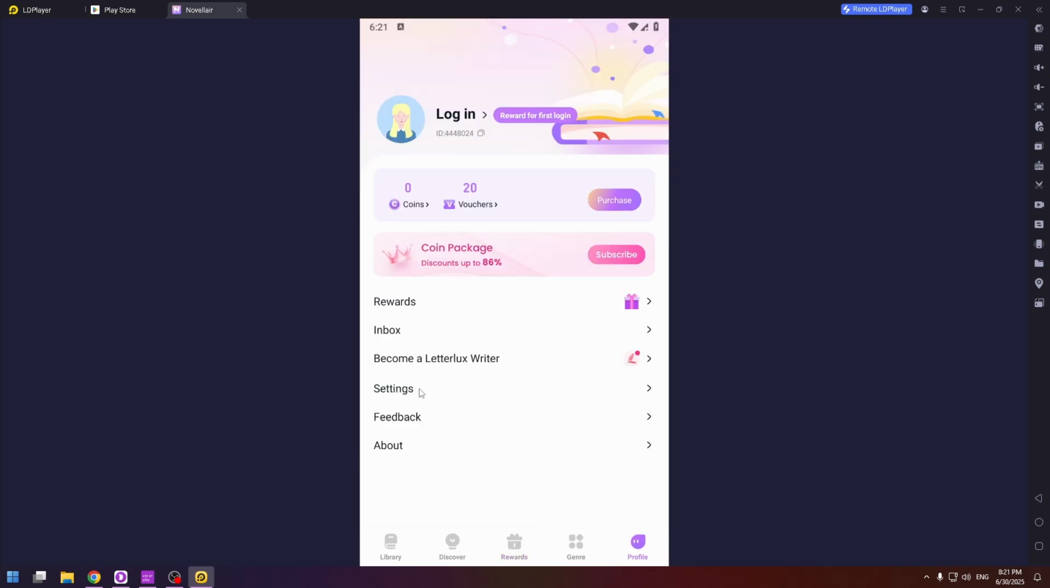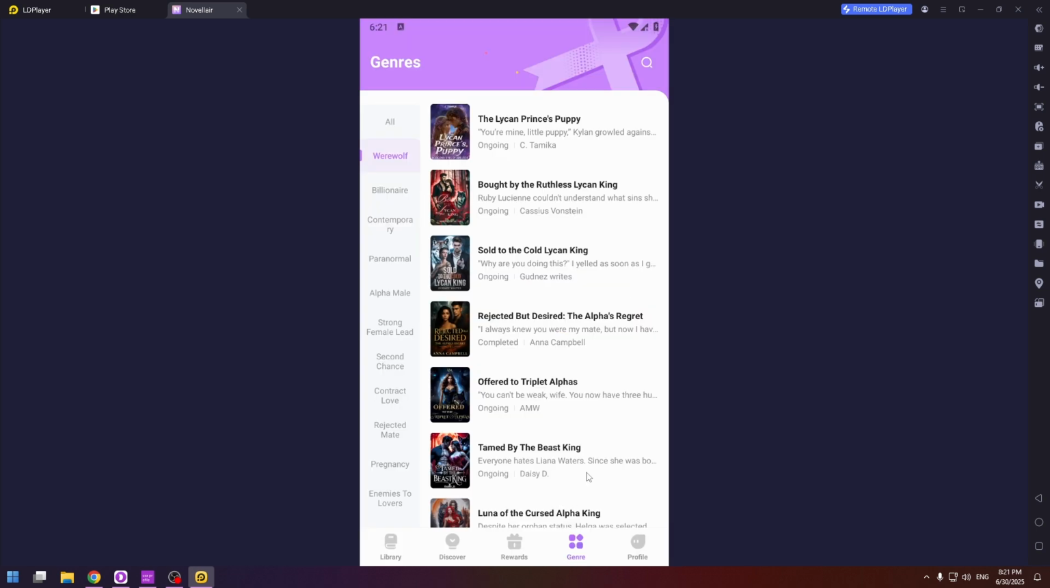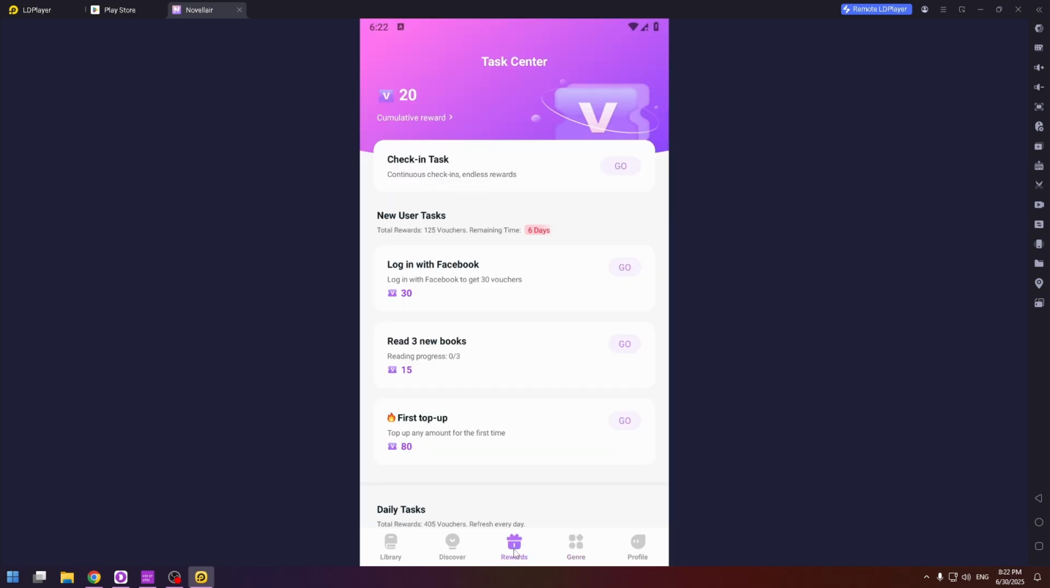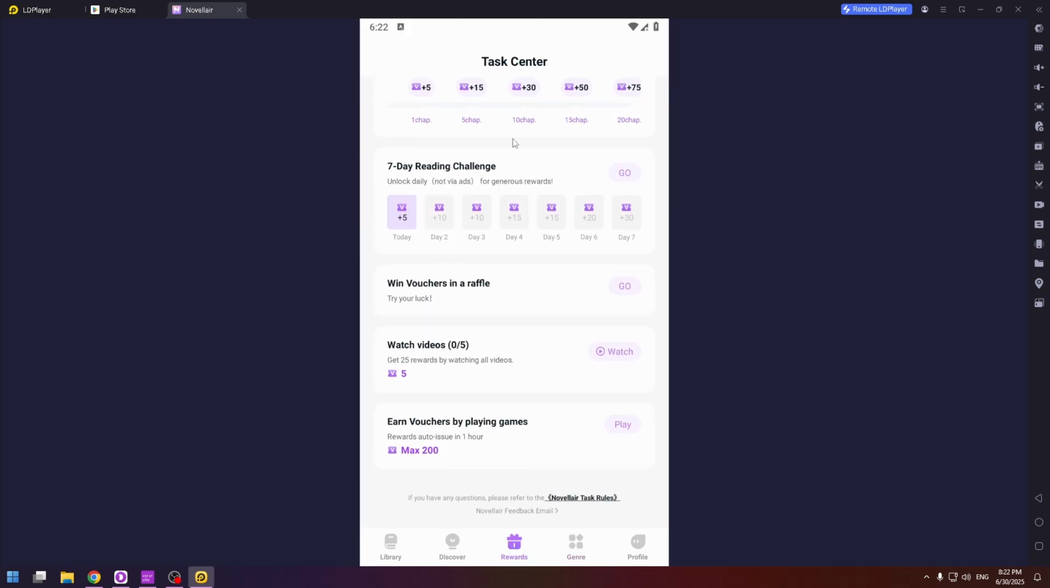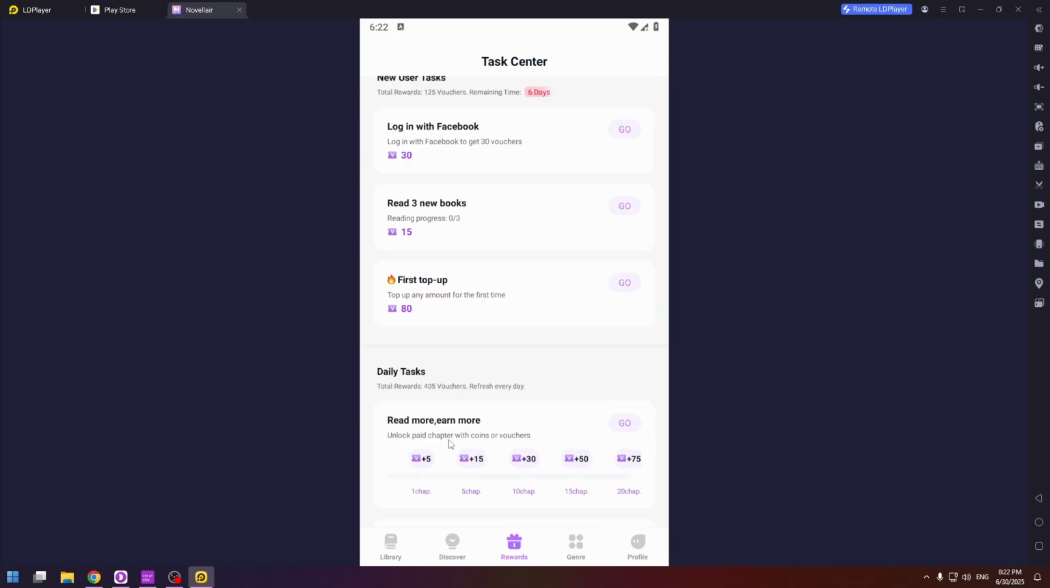Also here you can find the settings tab, but there you can only disable and enable notifications. The next tab is Genre. So here you can find the necessary genre on the left side and just start reading something. So about Rewards, we have already talked a bit. Just complete these tasks if you would like to get free vouchers.